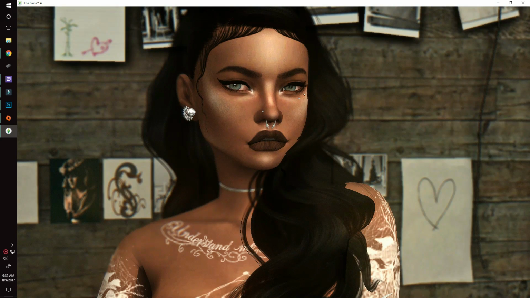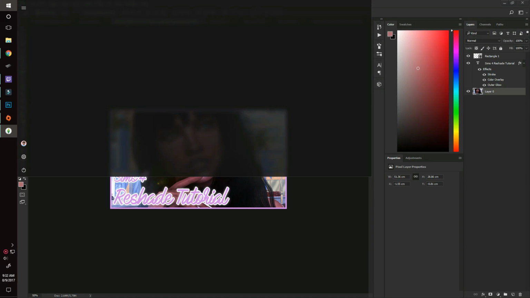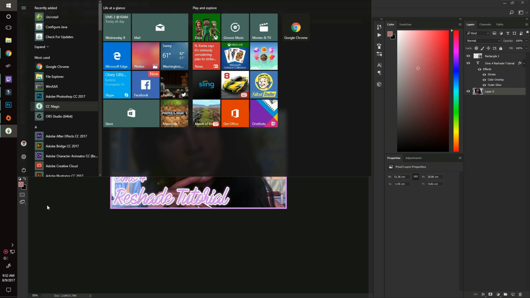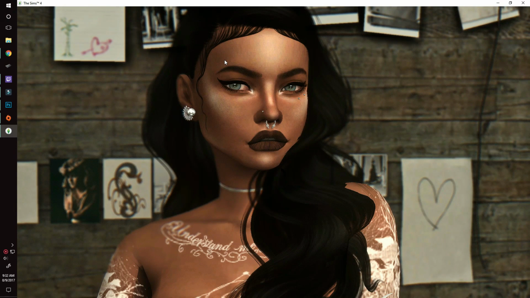Shift 7. Hit C to capture the screenshot. Then what I'll do is go into Photoshop. And I'll do a little bit of cropping. Not much editing though. With ReShade, most of my pictures turn out the exact way that I want them to, so I don't do much editing.